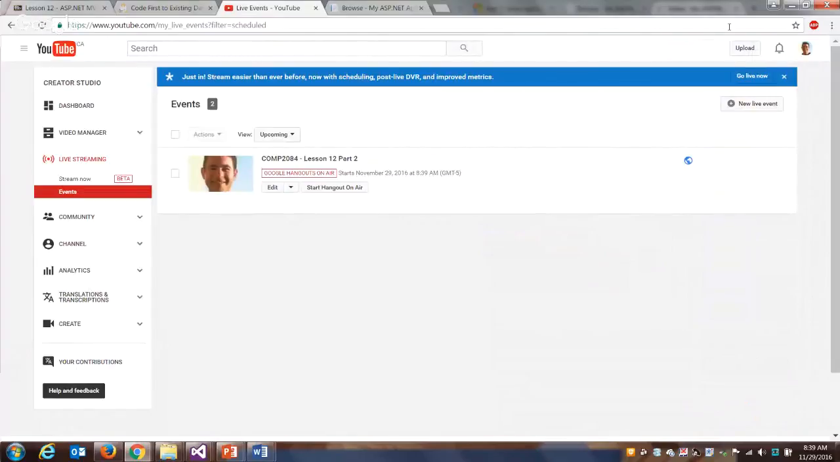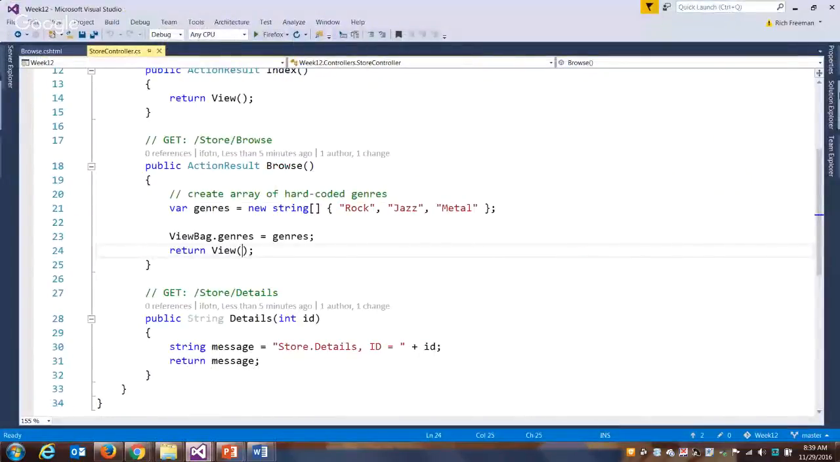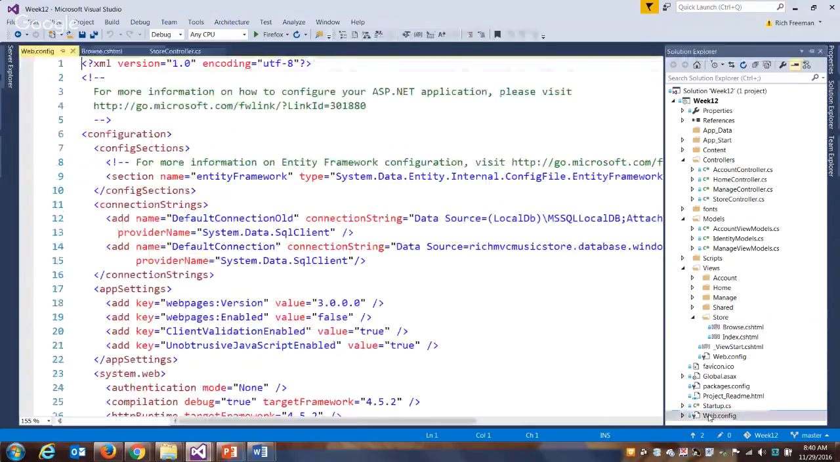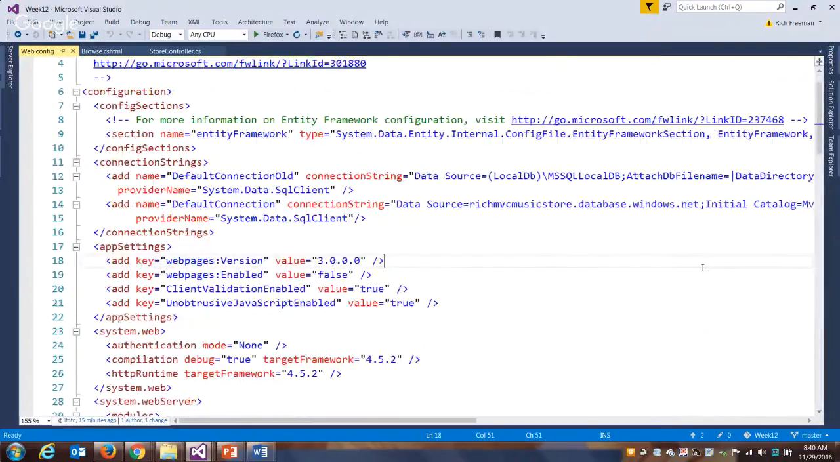So we've had a little introduction to the code first from database model. So now we're going to try and implement it in our application. Now, one thing to note, in the sample we watched, there was no database connection set up in his application already. He used the Entity Framework Designer to add the connection string to the web.config file. We've already done this. When we set up our application back 2 weeks ago, we already created a connection to our database and we called it default connection. So we're not going to need to create a database connection. We already have one.